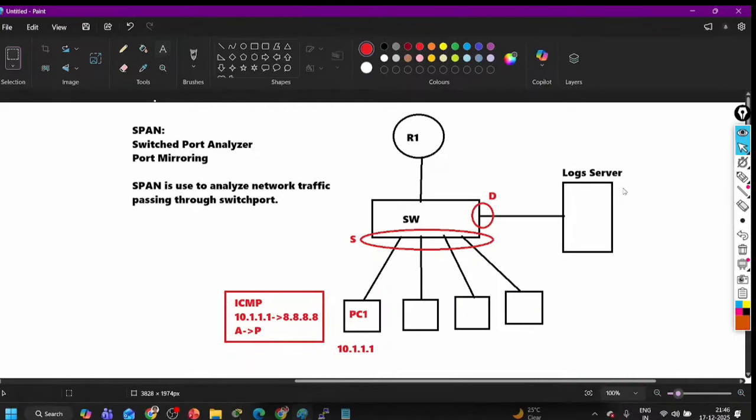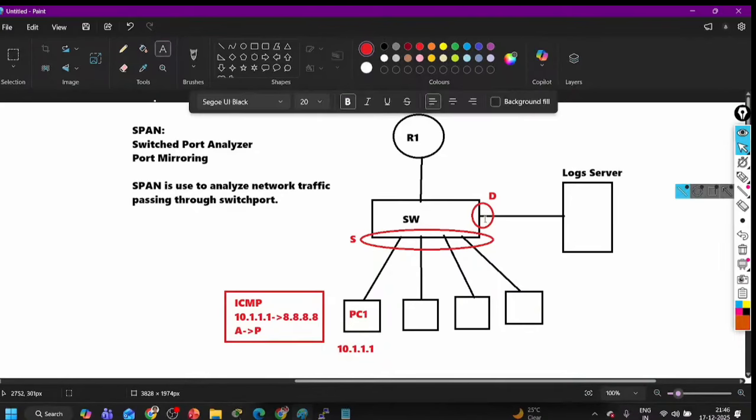Now this server, the log server, can be connected on the local switch or it can be connected on another switch, when the source port is on a different switch and the destination port is on a different switch, right? There are three scenarios. One, my destination port and source port both are on a single switch. Scenario number 2, my source port and destination port are on different switches in the same LAN, in the same site, right? And scenario number 3, your source port is at a different branch and your destination port is at a different branch, right?